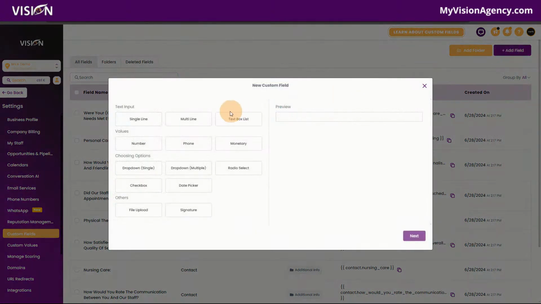And if I did want to create a custom field, I could do that here. I just want to choose the type of field I want to create. If I am asking a question and the answer is going to be just a single line of text, I want to choose this one. If the answer is going to be multiple lines of text, I want to choose this one so that it just gives more space. Then we have the text box list. Then we have the numbers, the phone numbers, monetary.